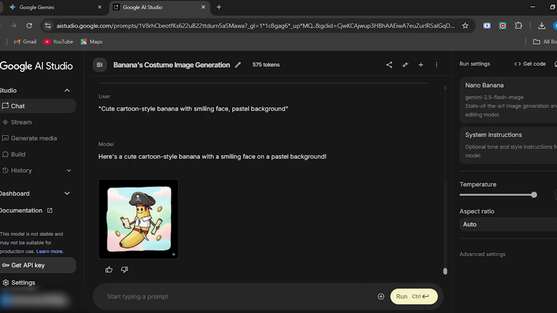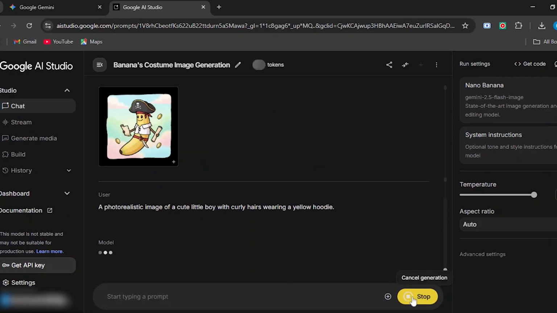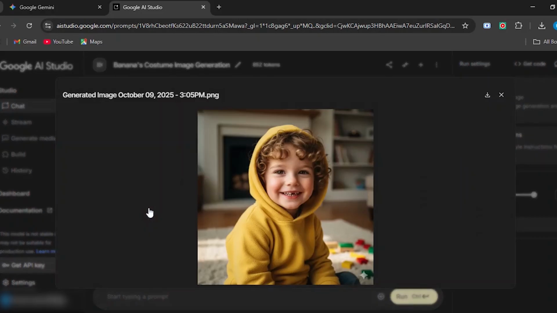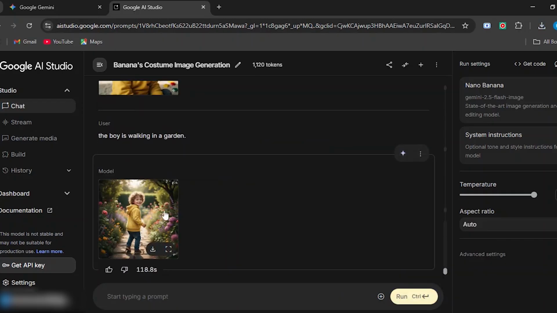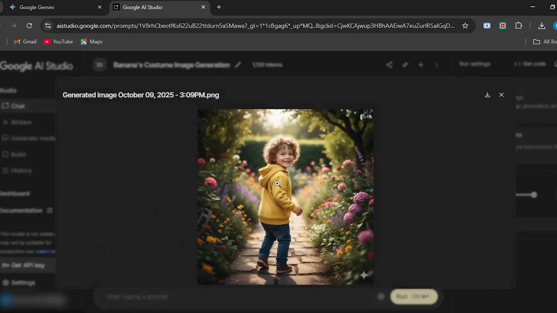Let's try another prompt. A photorealistic image of a cute little boy with curly hairs wearing a yellow hoodie. And run the prompt. Here is the result. The image looks really amazing and realistic. Now let's change the location. For example, the boy is walking in a garden. And here is the result. The image is really, really good. Look at the details. Amazing.